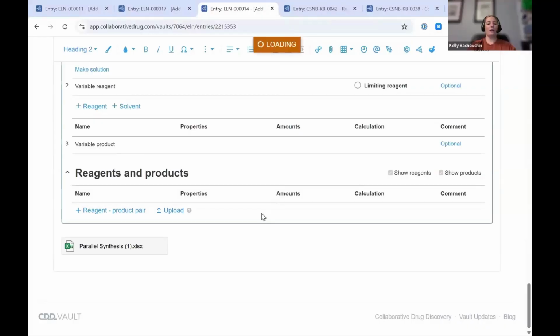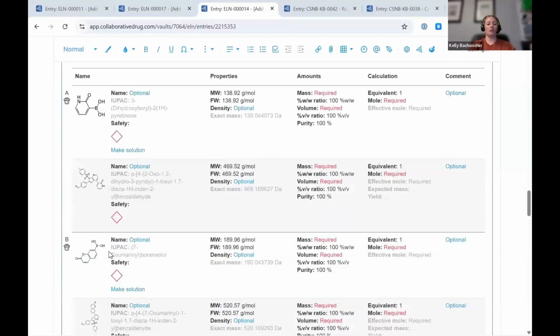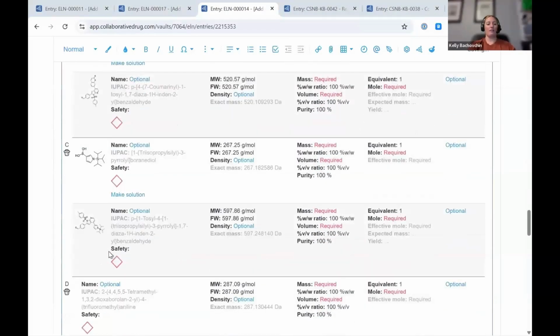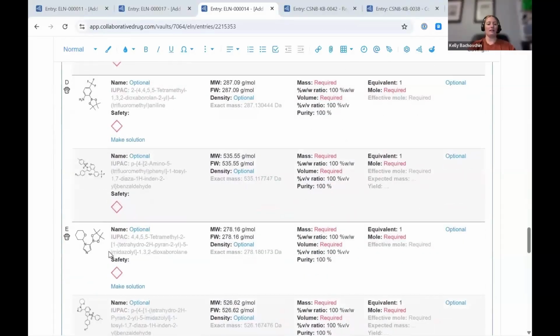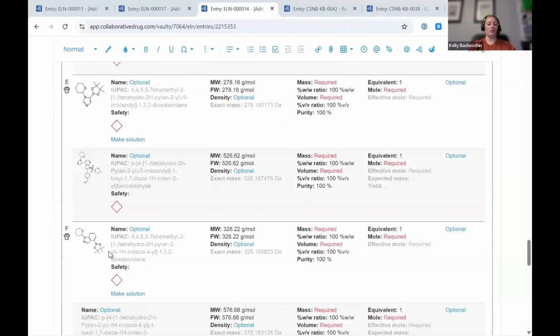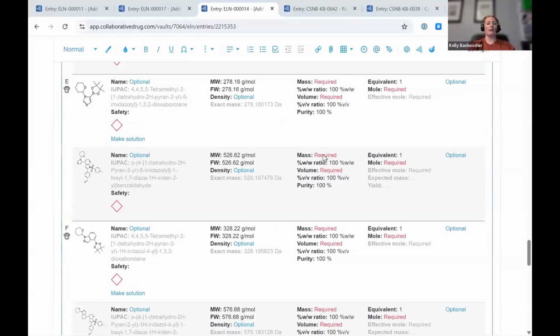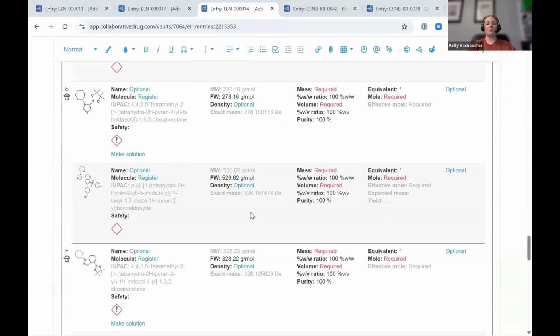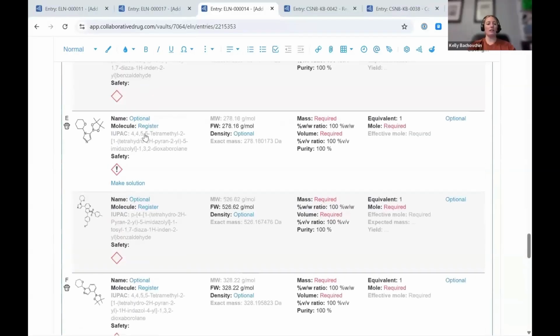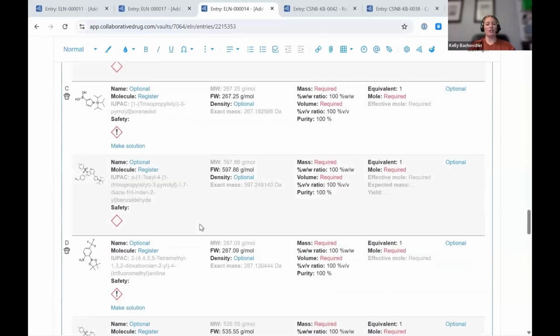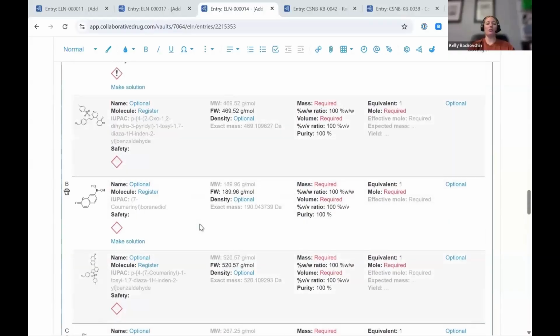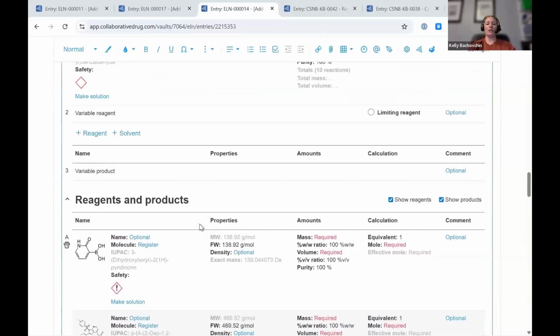And it's going to automatically populate in my reagent as well as the product structure that I have from that Excel file that I just showed. So it'll go through each of these. You can then put in the mass of your products and it will calculate the yield of each of the products. If you want to register the reagent, the variable reagent, or the product, you also have these register links within the stoichiometry table to register each of those individually.